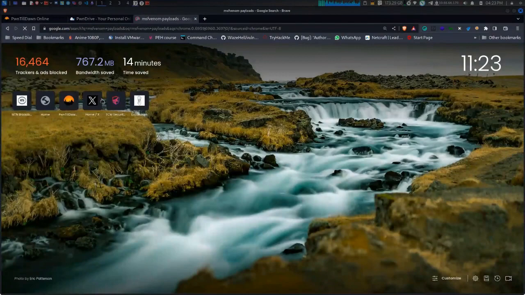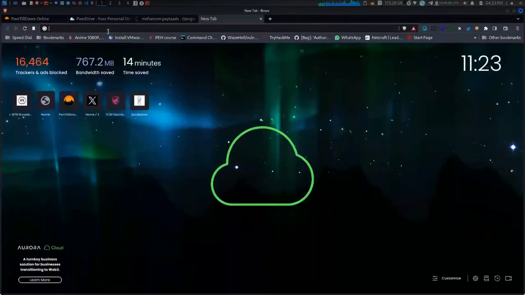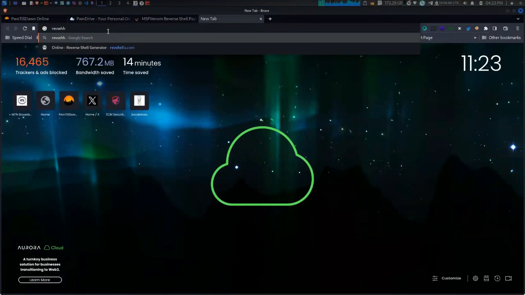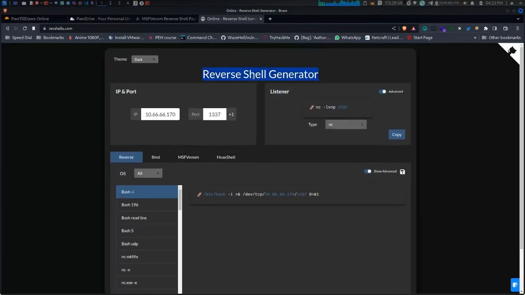We're gonna create a Windows MSFVenom payload just to make things quick and fast. But I'll show you the revshells method from that website. You know the revshells website now, this particular website, the reverse shell generator.